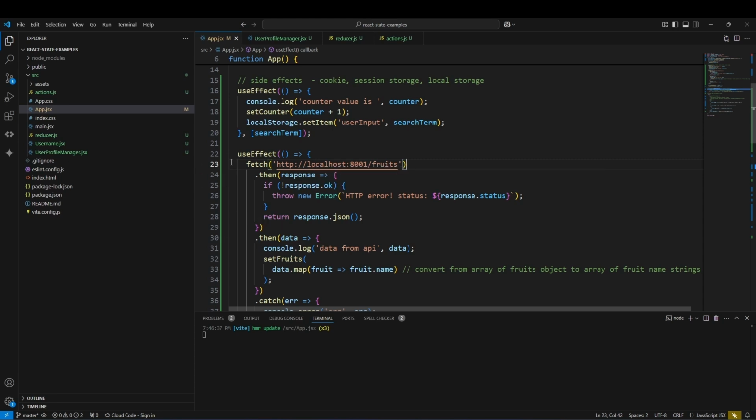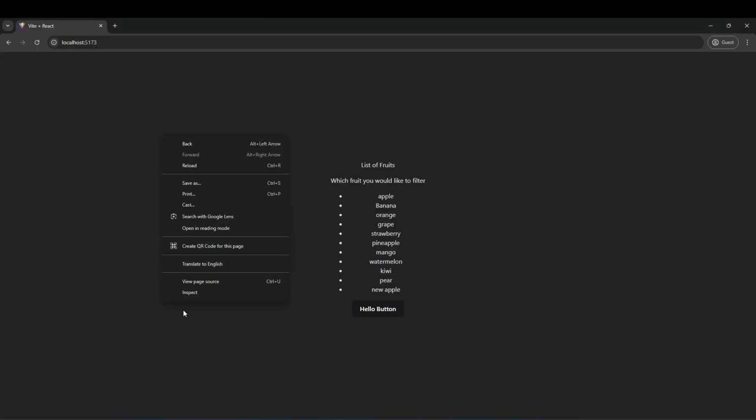So for that we use the effect hook, another handy use of useEffect, where it is able to do the side effect work of calling the API and grabbing the list of fruits. So we are grabbing the list of fruits and then displaying it on the UI.